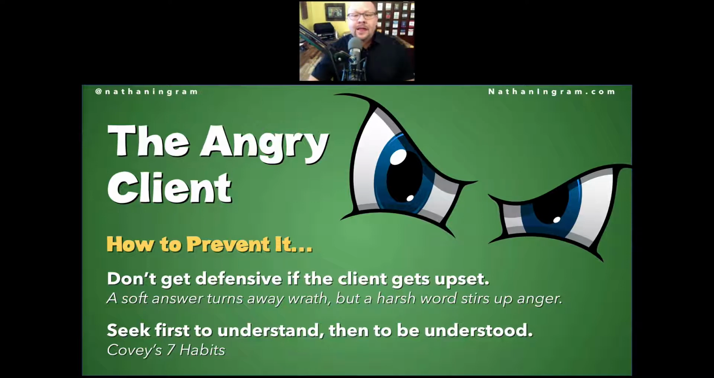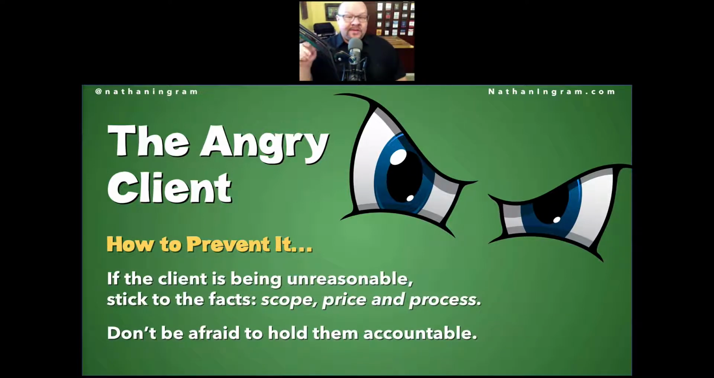Now, if the client is truly being unreasonable, what you need to do is stick to the facts. Disengage your emotions from the equation. No drama. Keep the drama out of it. Stick to the facts: scope, price, and process. If the client is being unreasonable, like they want you to add some feature to the website that was not in the original scope of work, and they're being angry about that, well, that's not reasonable.